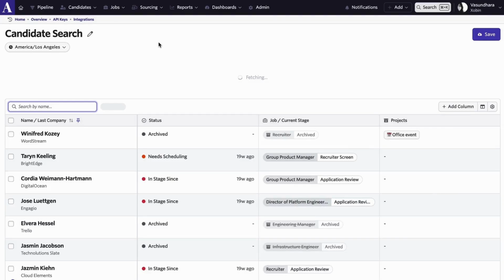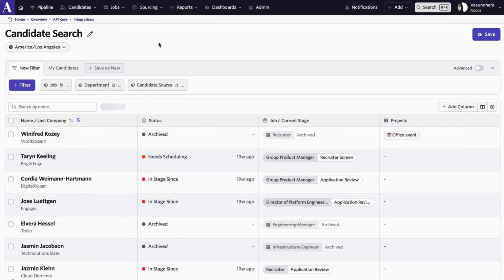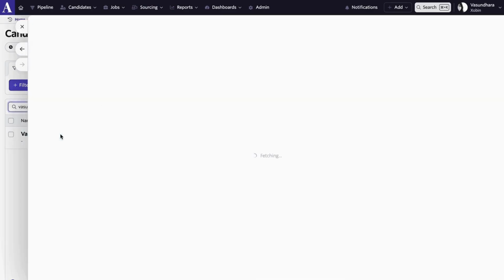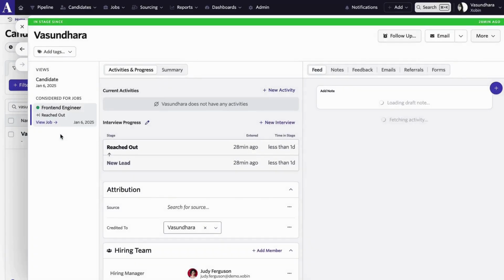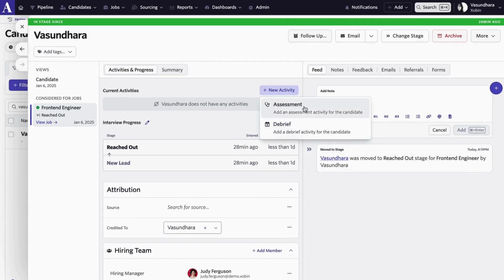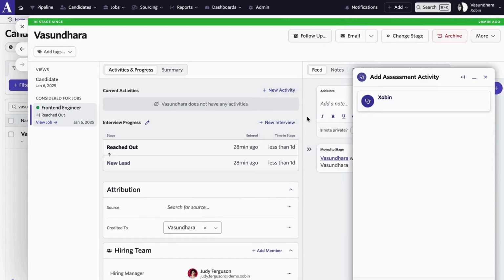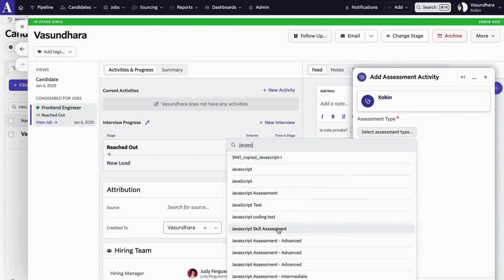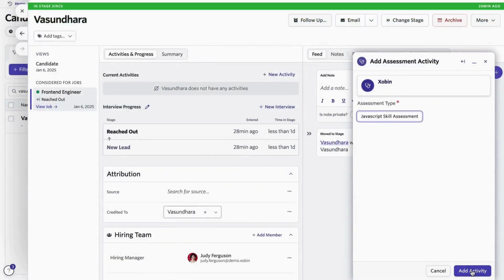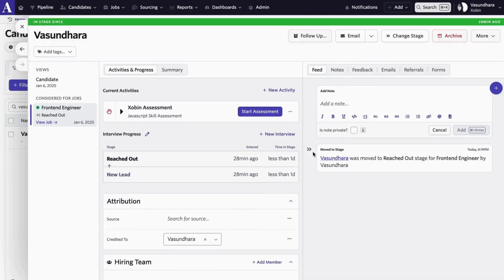Simply go to your Ashby dashboard, click on Candidates in the top menu, then select the candidate you'd like to send an assessment. Now, let's add a Xobin assessment activity to this candidate. To do so, select New Activity, choose Assessments, and select Xobin. From there, search for the required assessment, select it, and click Add Activity to assign the assessment to the candidate.